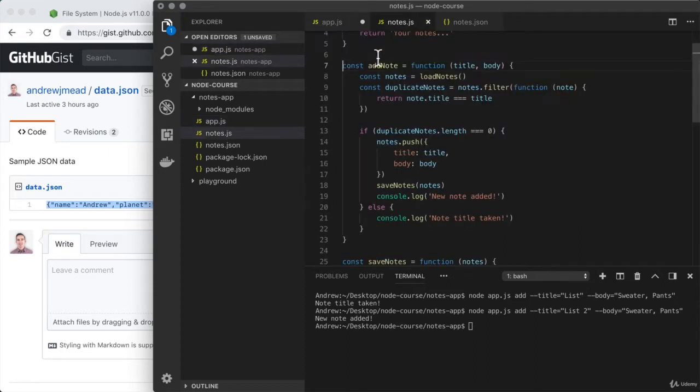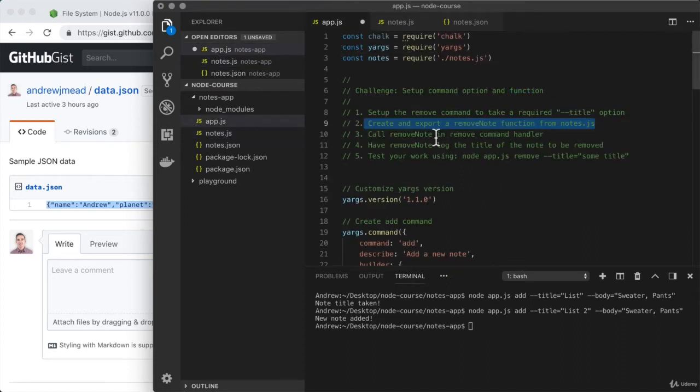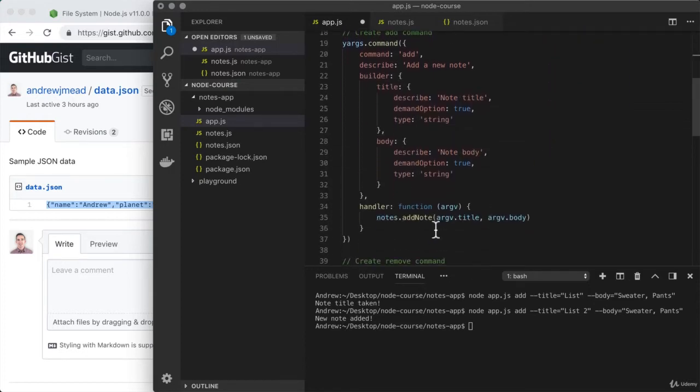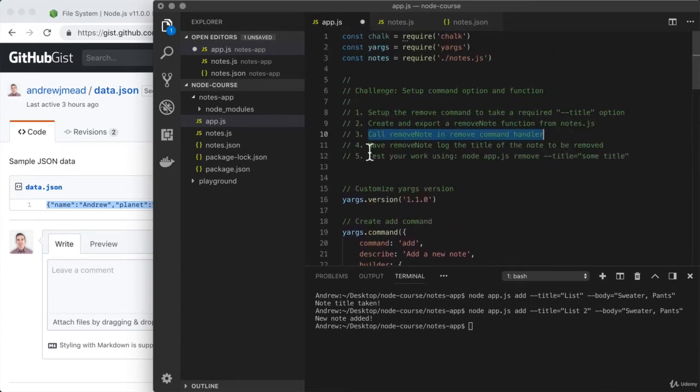Now, step 2, you're going to create and export a remove note function from notes.js. Much like we have add note over here, which takes title and body, you're going to create remove note, which just takes in the title. Step 3, you are going to call remove note in the remove command handler, much like we call add note in the add command handler right here. Step 4, when you actually call remove note, it's not going to do anything important just yet. That's one of the other challenges. For now, you can go ahead and just use console.log in that function to log out the title, making sure it's getting passed through correctly.